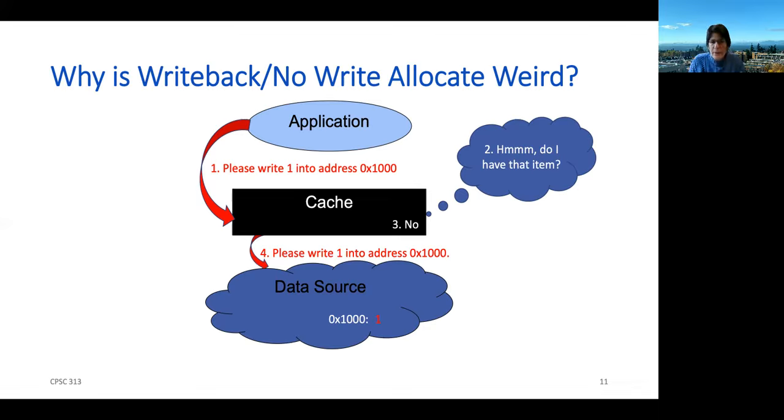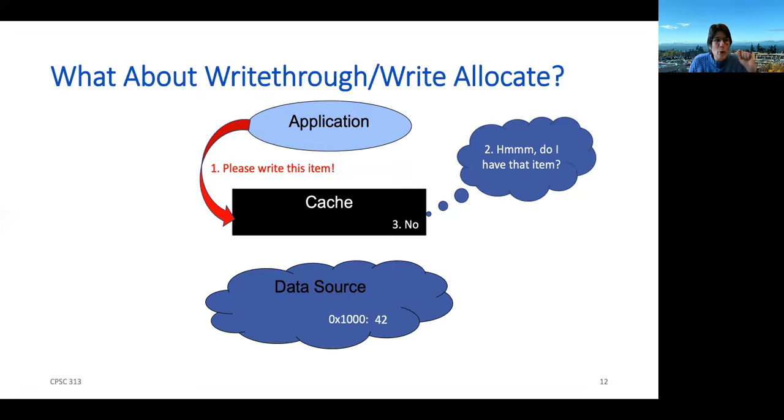Well, we looked at that one. Let's look at the other. That was write back with no write allocate. What about write through with write allocate? So what does that look like? The application says, I would like to write some data. And the cache says, I don't have it. But we have a write allocate cache.